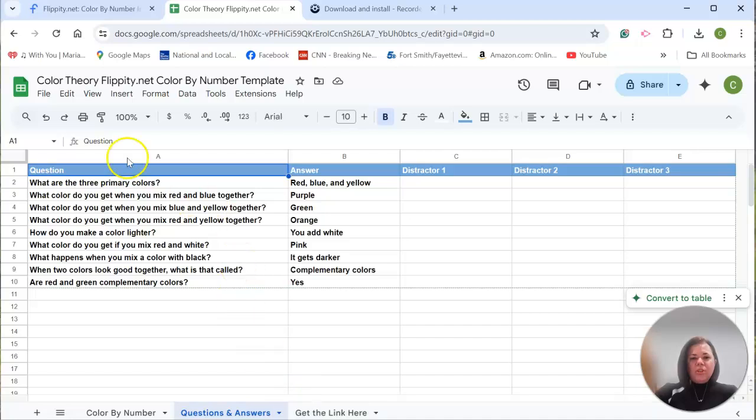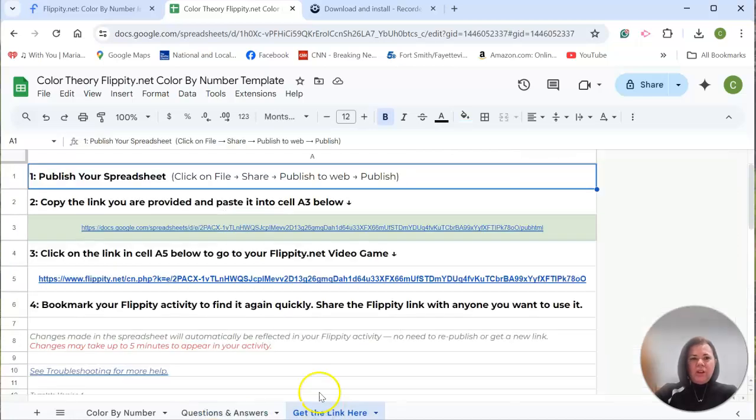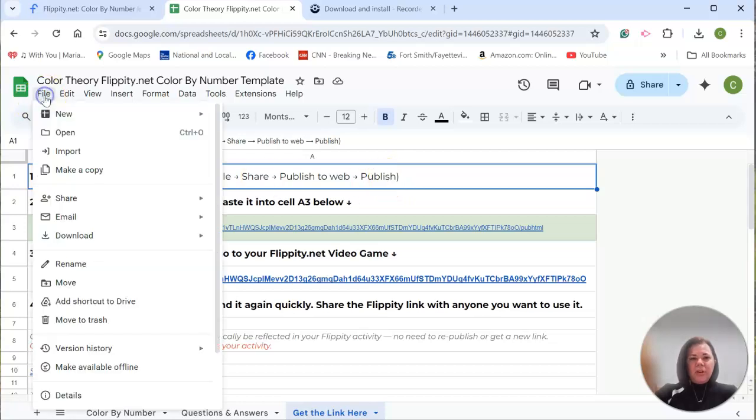And then once you've got all your questions and answers filled in, we'll click on the get the link here. And so next I would publish your spreadsheet, and it gives you the step-by-step instructions again, which is click on file, share, publish to web, and publish. So when I click on the file up here, you'll see it has all the different options, just like the normal Google Sheet, share, and then publish to web.